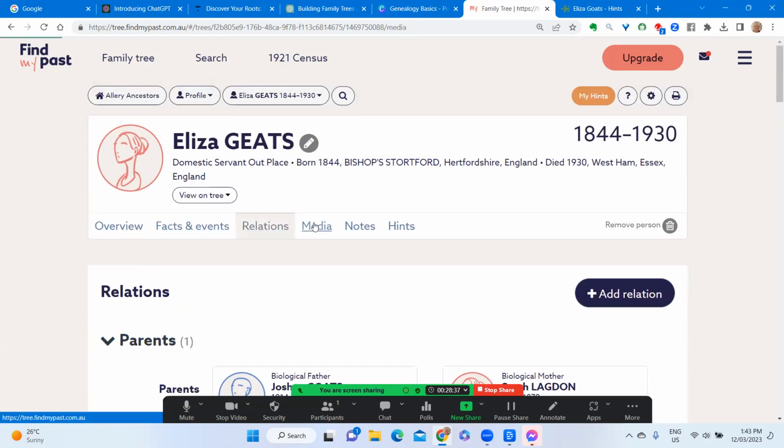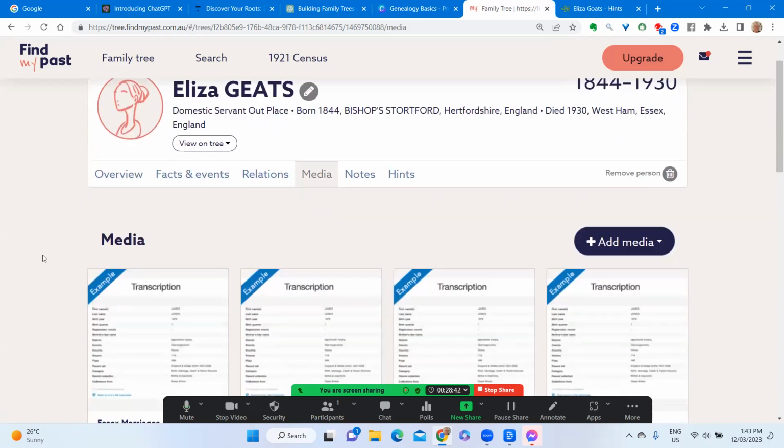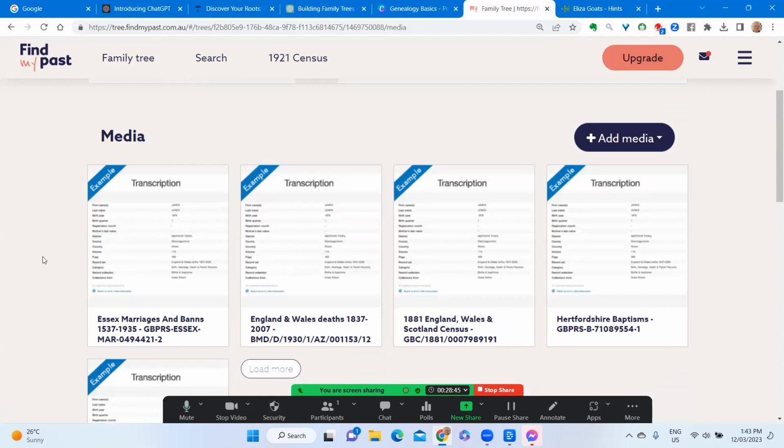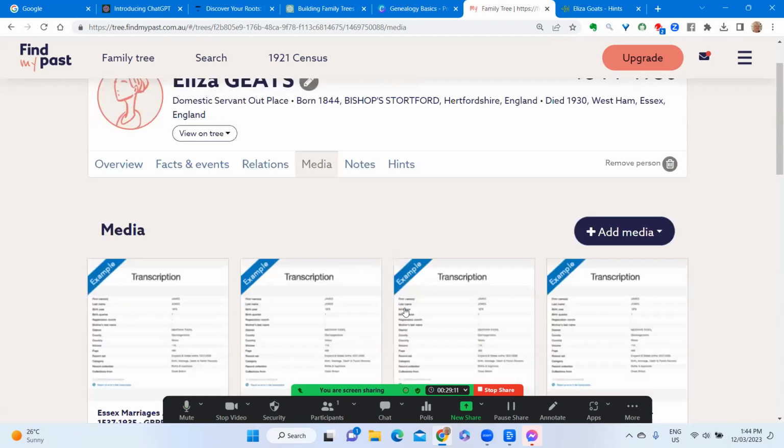Next is the media. These are the pieces of media that I've collected for Eliza so far. They show up as transcriptions from the records that I have researched. Here's one for the Essex marriage and banns, her death, a census record in 81, and a baptism in her county of Hertfordshire. And below it, another baptism from the England births and baptisms.